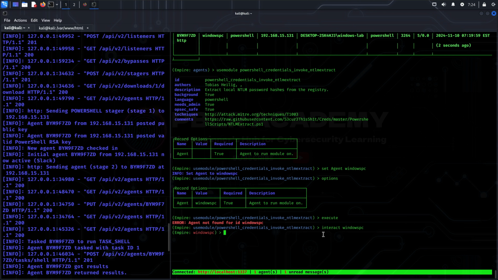As I said earlier, it's a most powerful, sophisticated post-exploitation framework. It's a very useful C2 framework for penetration testing and red team engagements, to dump credentials, install persistence, and perform lateral movements. So this is very, very important.